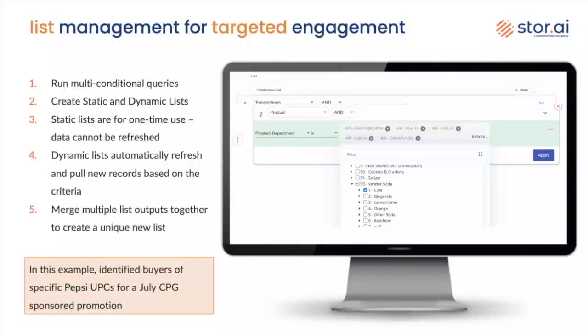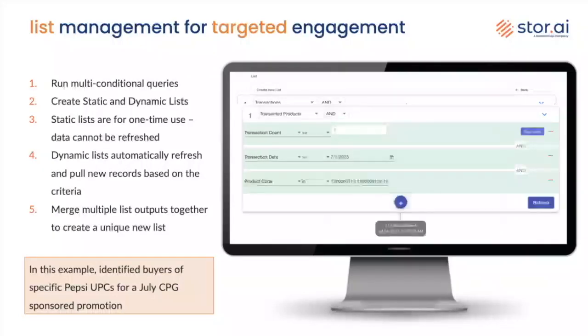And then we want to identify the specific UPCs that shoppers were buying. So we uploaded a list of UPCs. You can see here under product code. And that identified those 27,726 customers who shopped during July, who bought a specific Pepsi product that was part of this CPG sponsored promotion. And then we can export that list out if you want to do something with it, or it'll reside in our tool where you then could market to them.